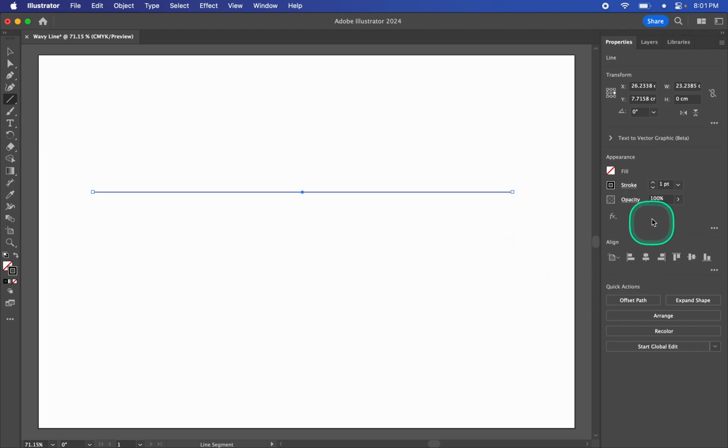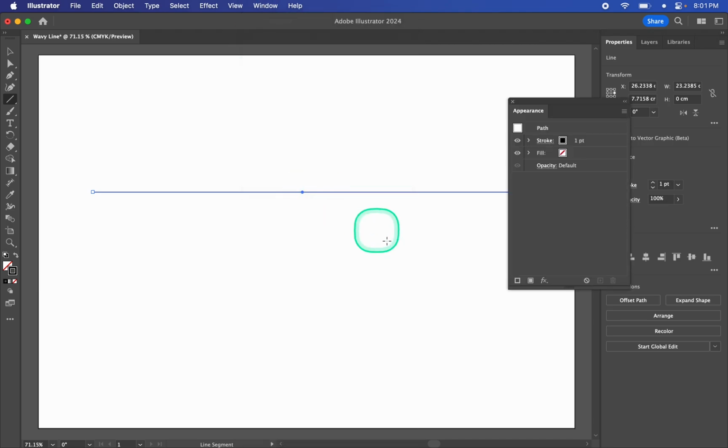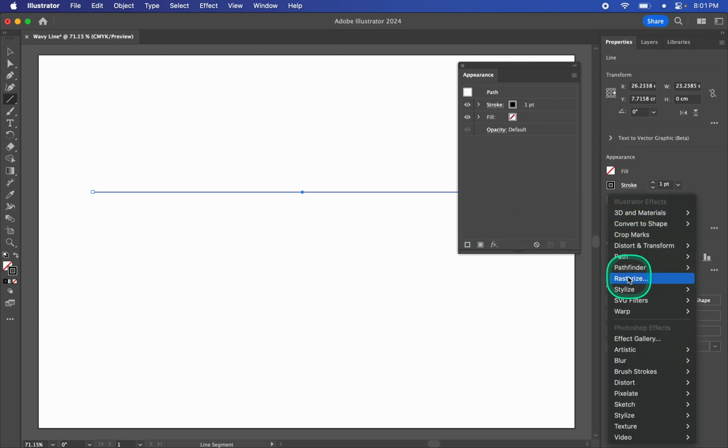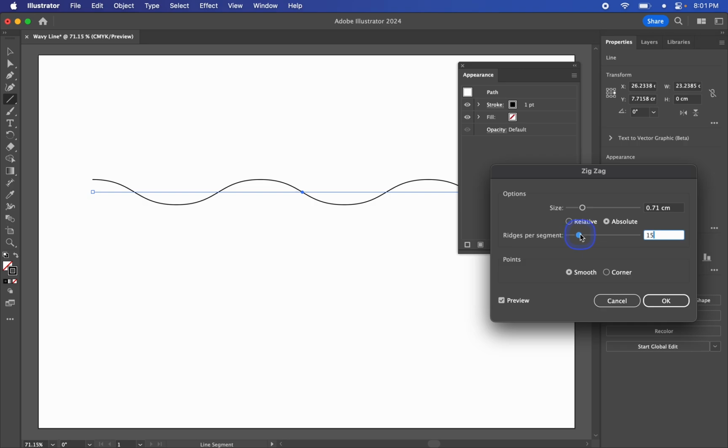Now you can either do this from the properties panel, or you can go window and then find appearance and do it from here. But we want to click on this effects button either way. We want to find distort and transform and then zigzag. We'll change this from corner to smooth, and then we can change the size and the number of ridges in our wavy line.